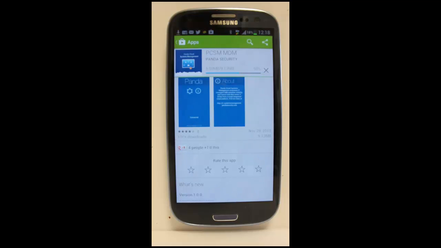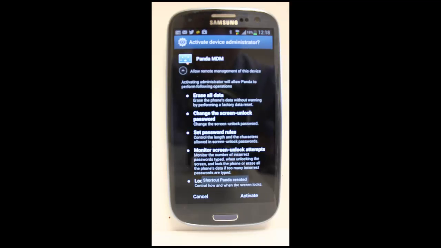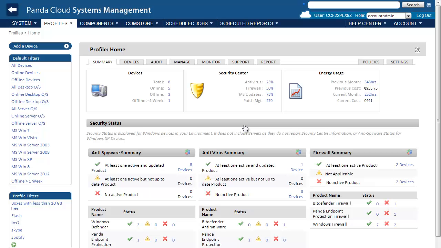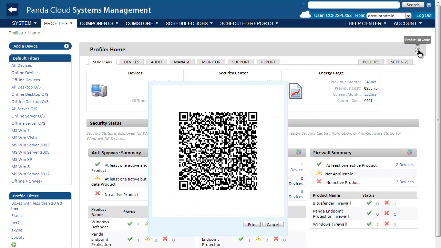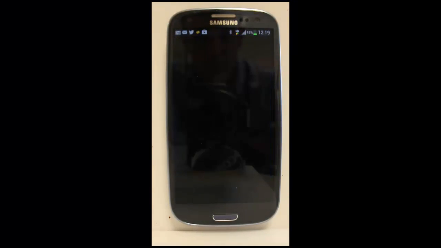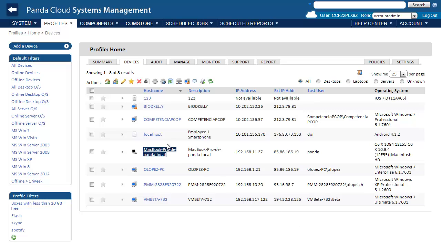specific profile in question. We can do this in one of two ways. By scanning the QR code for the profile in question that you can find on the top right-hand corner of every profile, or you can open the MDM file which is attached in the installation email. Once installed, you will get permanent visibility of the device in question.